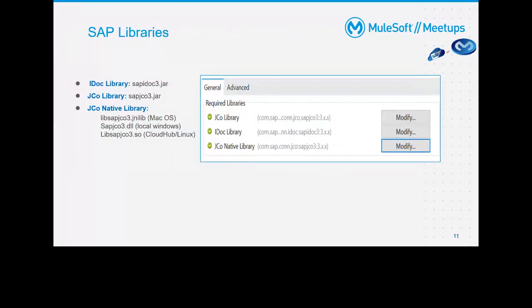In this page, we see how we can configure these libraries. This is mandatory for all the SAP connector configs. So from here, we start with the connector configuration. In this page, we see the SAP Java connector libraries. These 3 jar files are required to import in all the SAP config.